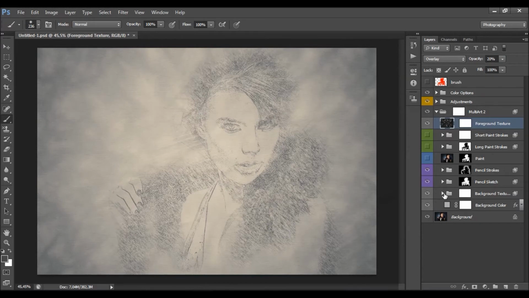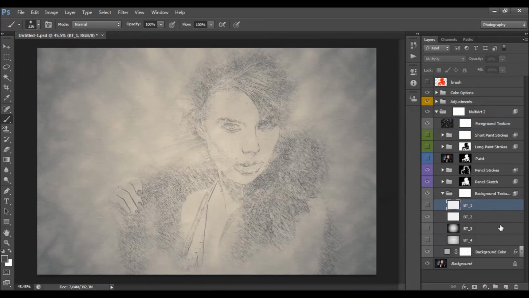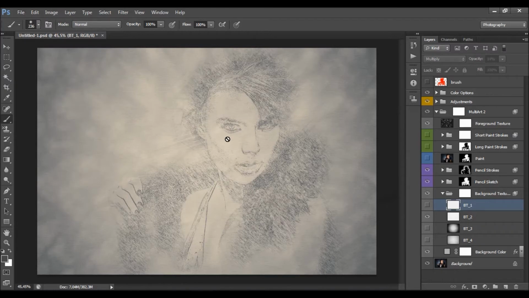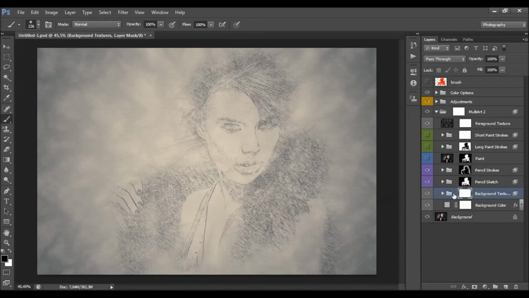And you can also place your own texture. Just go to this group here and go to File, Place, and when you choose your photo, click Place, and you will place your own background texture here, and you can change its color mode. I use different color modes for each texture. Okay, so this was the pencil drawn effect. As you saw, there are a lot of options you can play with here to achieve different types of pencil sketch. And now I'm going to paint the photo, so I'm going to turn on the layer called Paint.